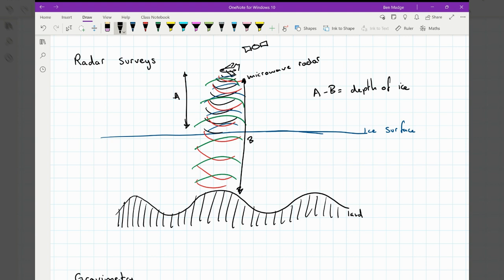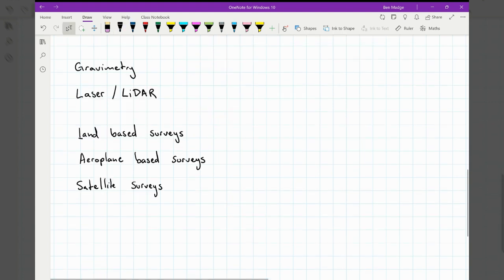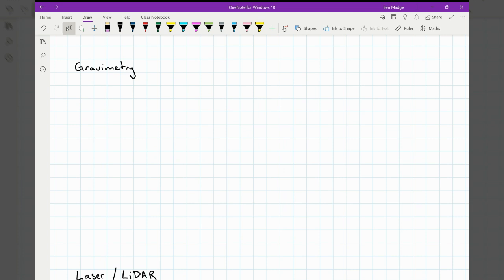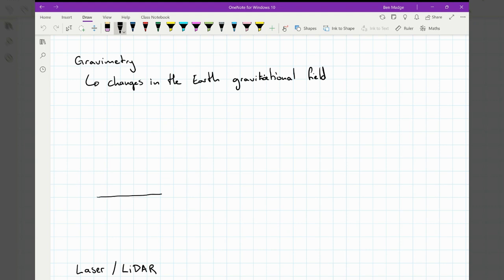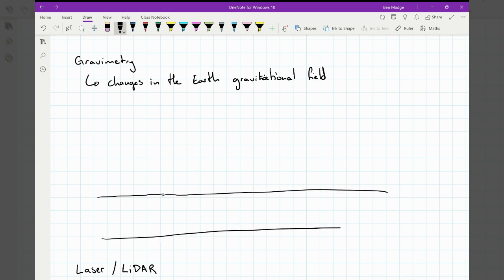Okay. Next one is gravimetry. Gravimetry is the measurement of changes in the Earth's gravitational field. So the way that this works is we have the Earth's crust, which has a fairly uniform amount of gravity. So the force of gravity pulling things down is roughly the same.